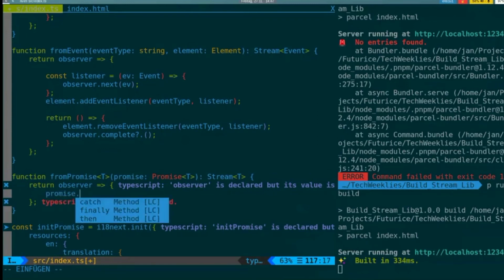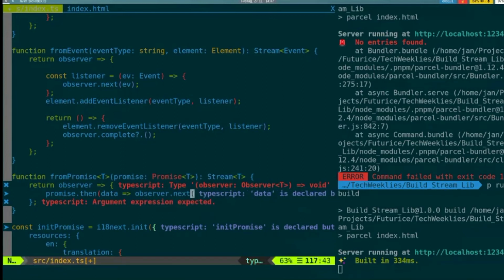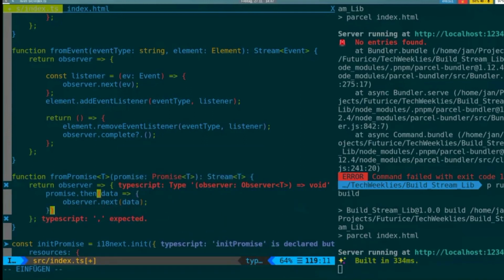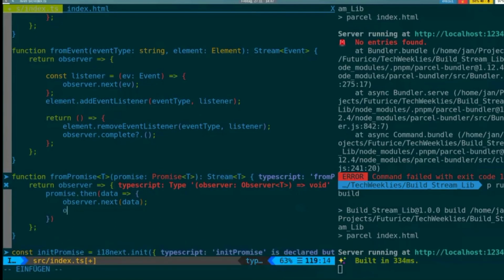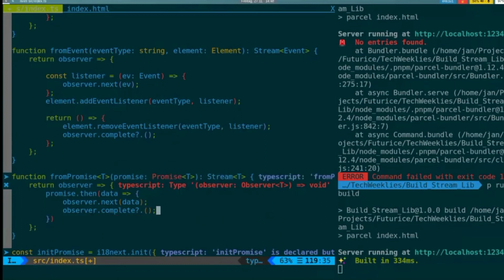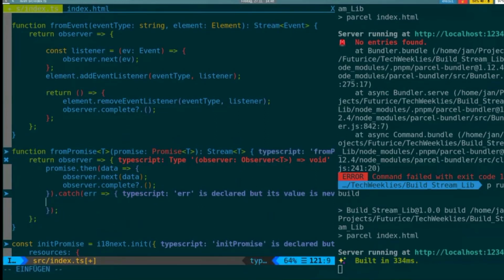The promise provides only three methods, so there's not really much we can do. We will get some data, and there's only one way we can send that data: we want to send that data to our observer. But also, a promise will only ever resolve once. So at that point, we can already say, hey, there won't be anything else, so we complete at that point. Promises do have some error mechanics with catch. So at that point, we can tell the observer, hey, there was an error.